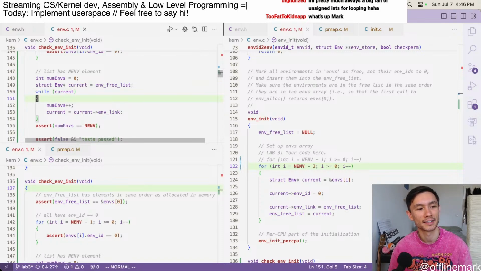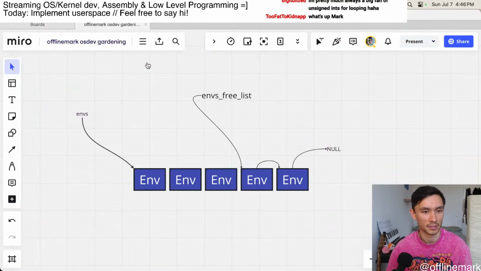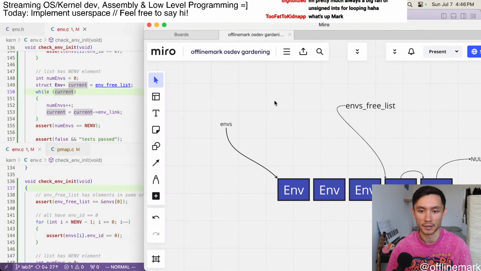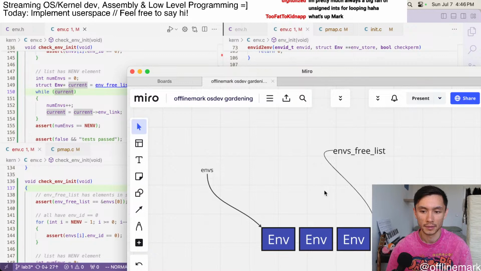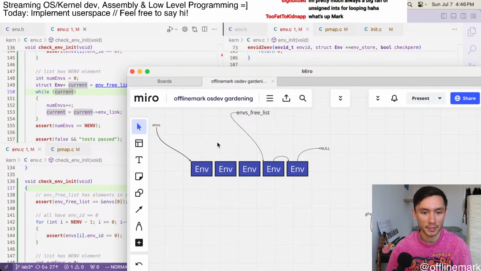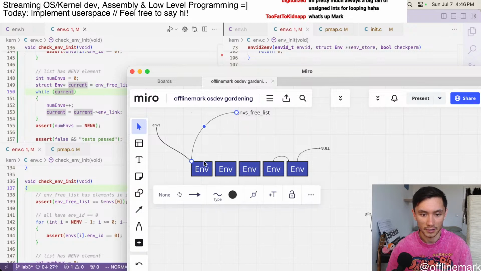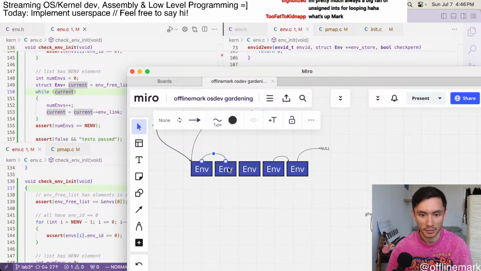And so it's basically just doing, so I'm going to point it, okay, is this correct? So it starts out as a pointer. So we're starting out pointing at the first one, current equals env free list, and I'm just going to fill in these arrows real quick.